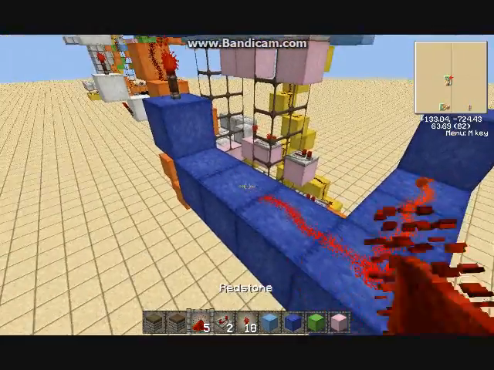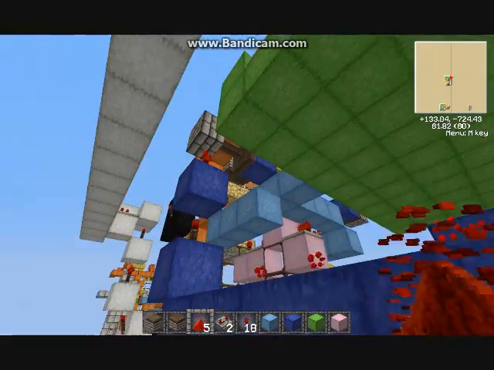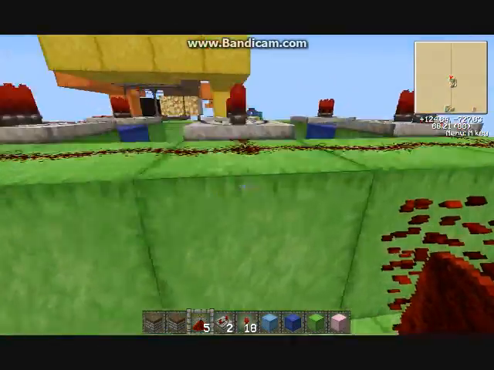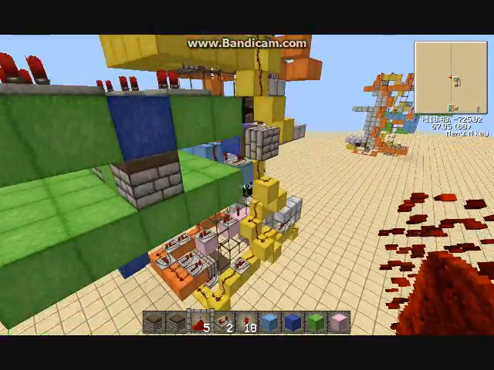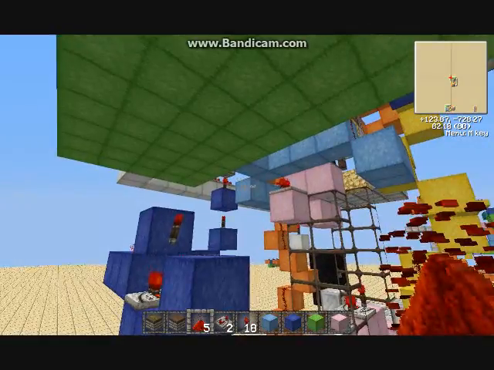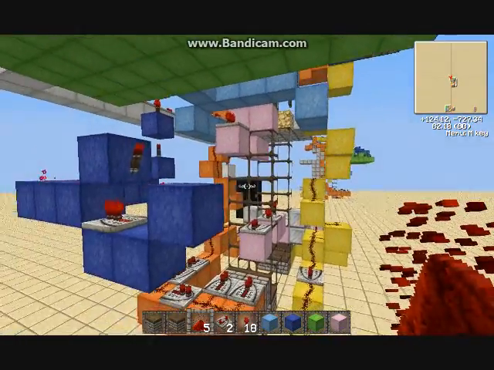And all we want to do is link from right here into that torch. And we do that just like this. A little bit of redstone. So there we go. Elevator is now at the top of this thing, right there. And we have the up circuit interrupted so that the down circuit will run.